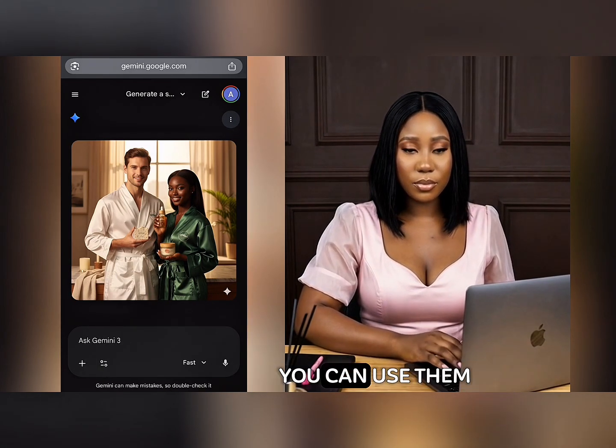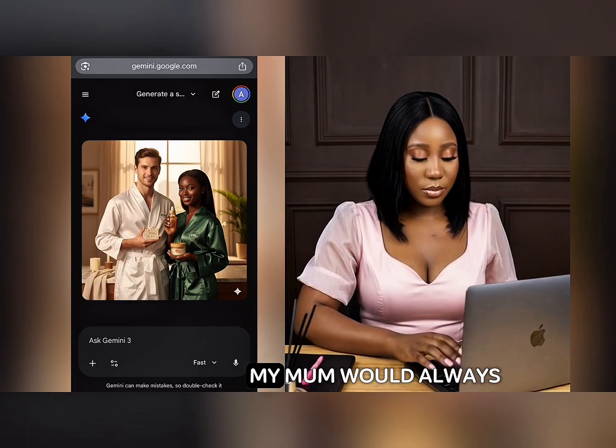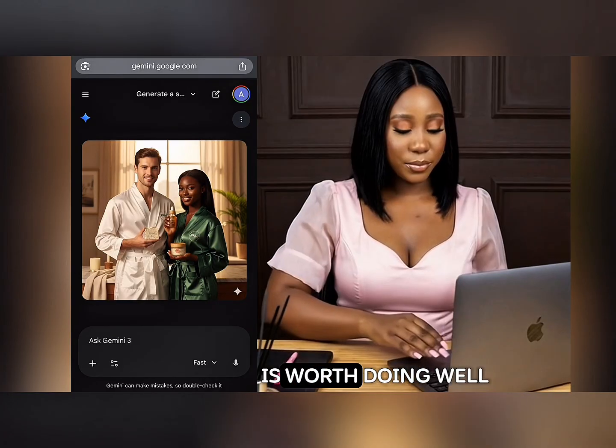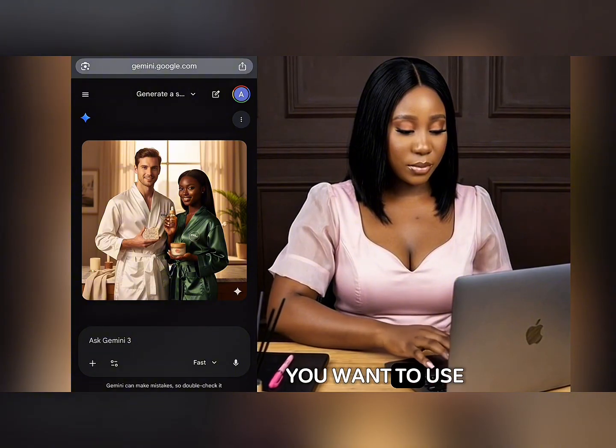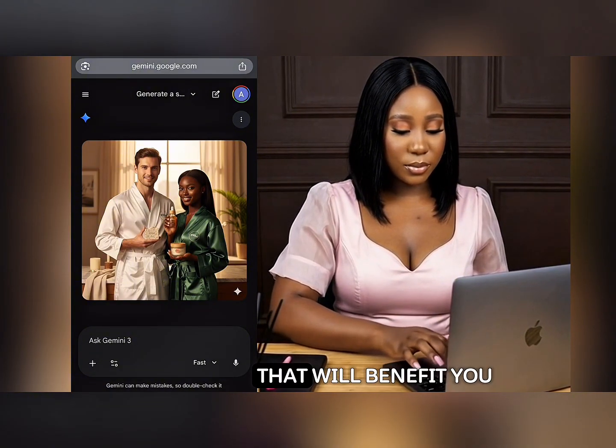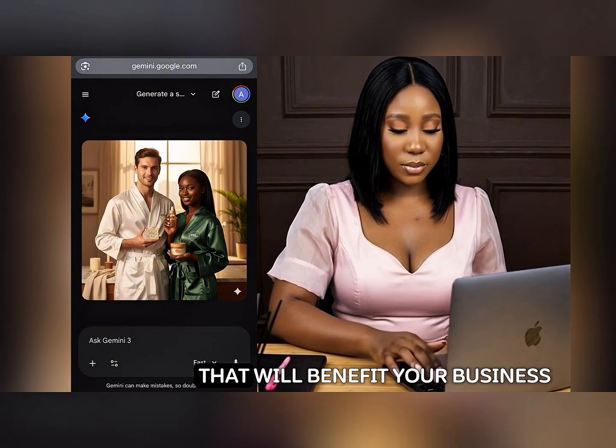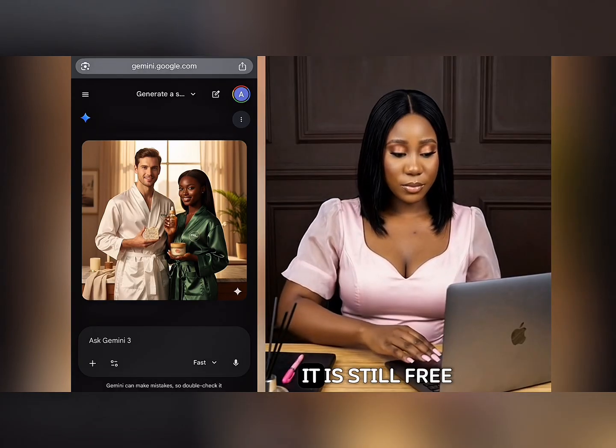Possibilities are numerous. You can use them for the better good. My mom would always say that whatever is worth doing is worth doing well. You don't want to have these opportunities and use them for something evil. You want to use them for something good, something that will benefit you, that will benefit the society, that will benefit your business. You know, now that it is still free.